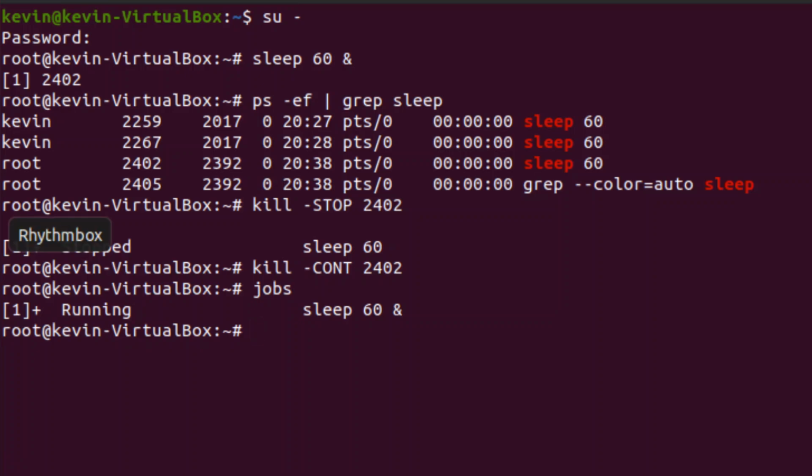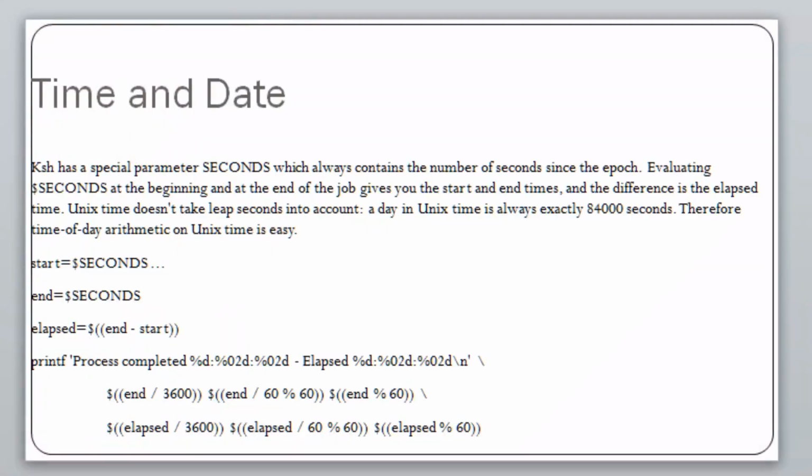So back to our PowerPoint. Move on to the next slide in concept, which is going to be the time and date. Now guys, I'm just going to very briefly touch on this. This is kind of a Unix thing, but KornShell has a special parameter, SECONDS, which always contains the number of seconds since the epoch. Evaluating the SECONDS variable at the beginning and end of the job gives you the start and end times, and the difference is the elapsed time.